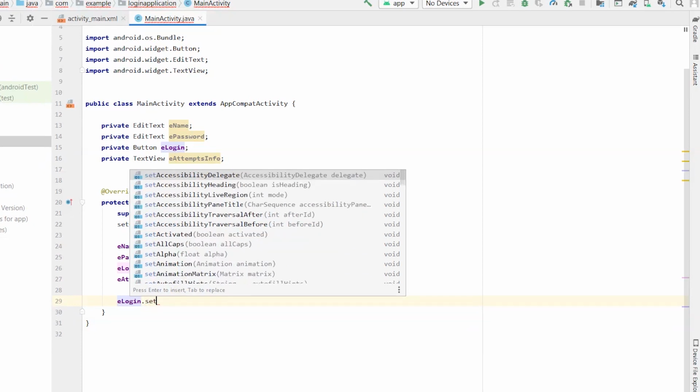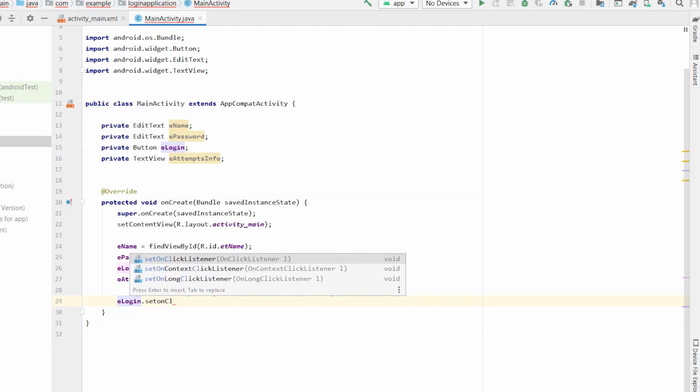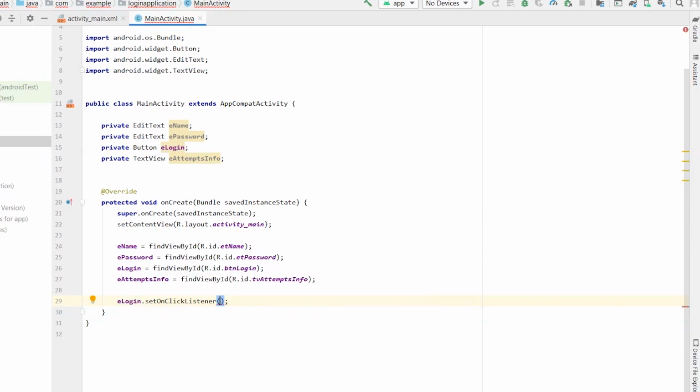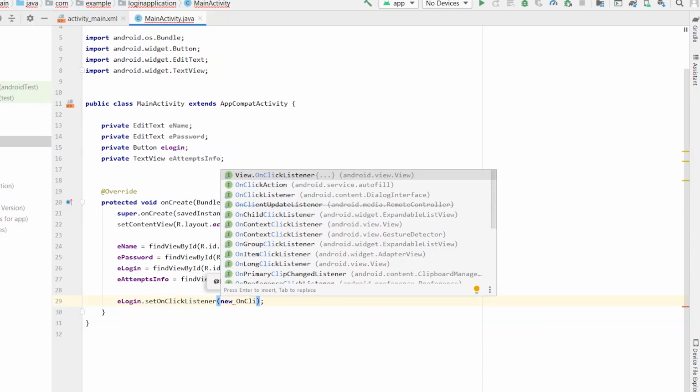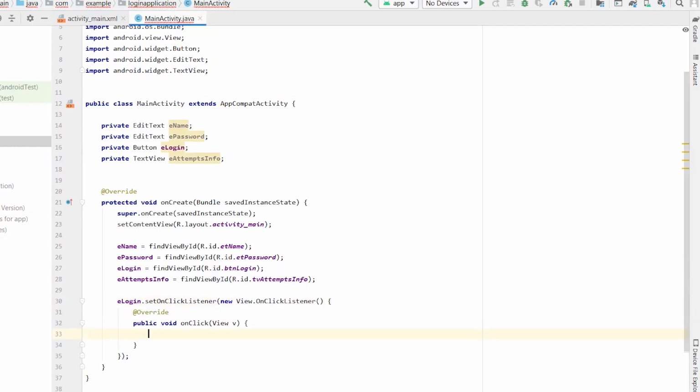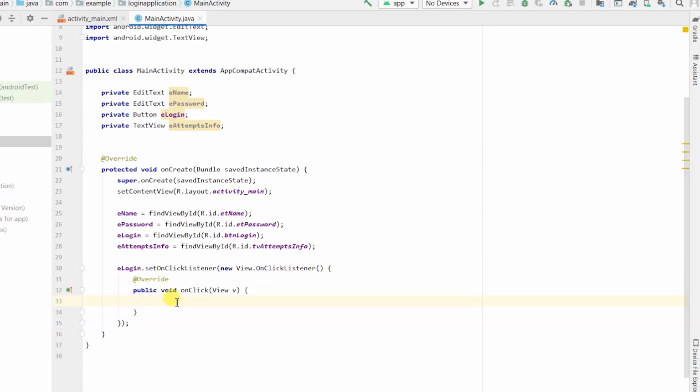So setOnClick. Once you type these three words, you will notice that you have this auto suggestion saying setOnClickListener, and I'm going to click enter, and inside this you will need to do new, again type in onClick, and by now you should see the View.OnClickListener being suggested at the top, and once you click on enter, all of the code is automatically generated for you.